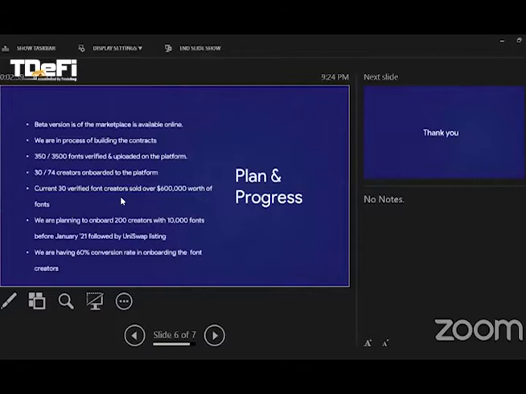What exactly have we done so far? We built the marketplace. Right now, the beta version of the marketplace is online, and we are in the process of building the contracts. We should be able to complete them by the end of December or maybe the first week of January. So far we have onboarded around 74 creators, with 3,500 fonts on our platform. So far we have uploaded only 350. On the website you can see the 350 fonts, but we already have 3,500 fonts in line.